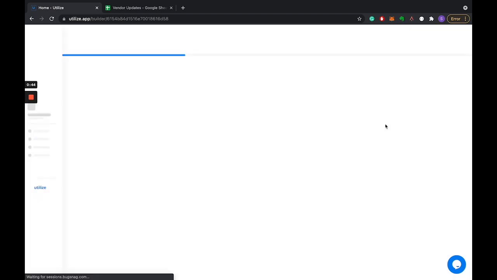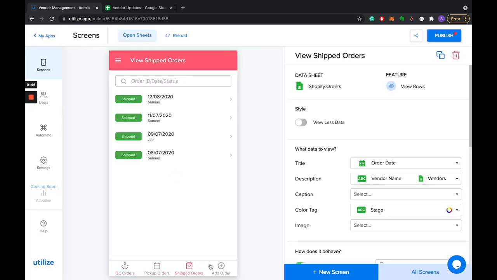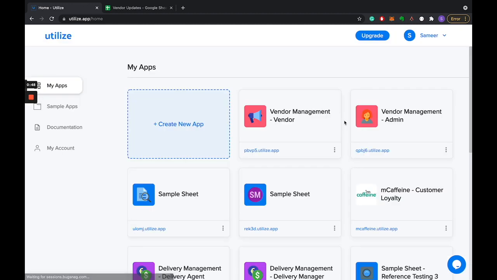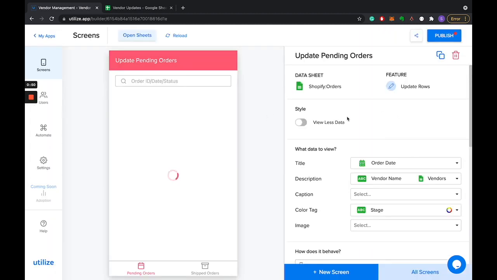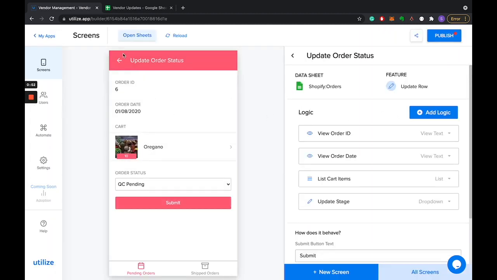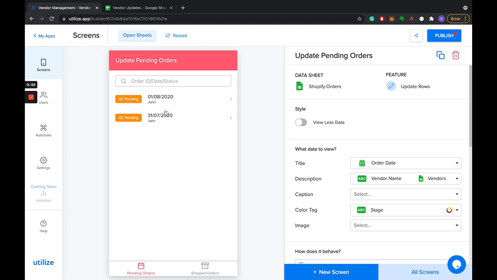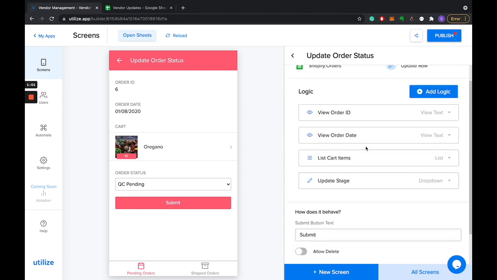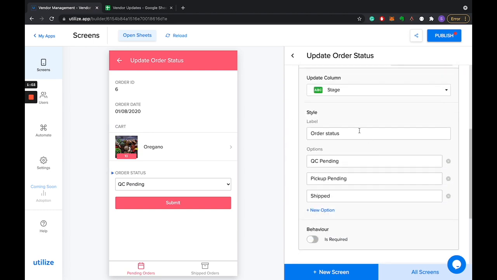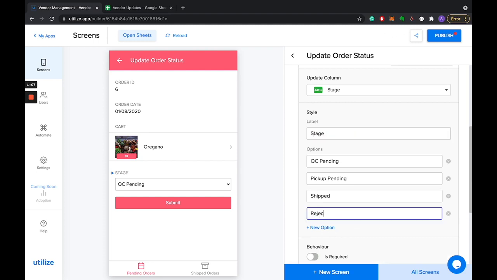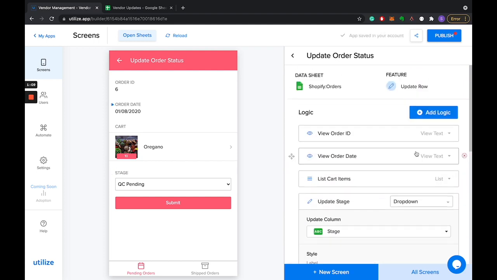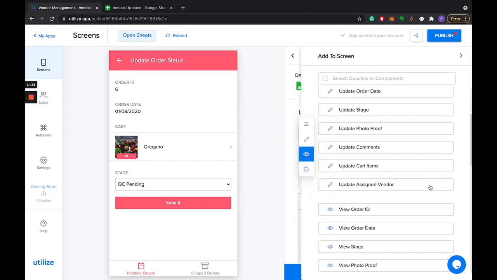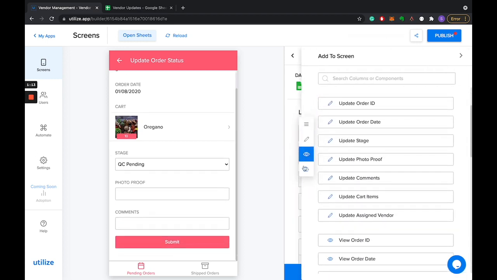In this vendor management app, we have an admin role and a vendor role. As you see, the screens and their functionality is different for each user role, and I can customize the logic of these screens by using the builder options here. For example, in this screen, I can customize how the order stage is updated. I will also add logic to update the new columns that we added in this sheet.